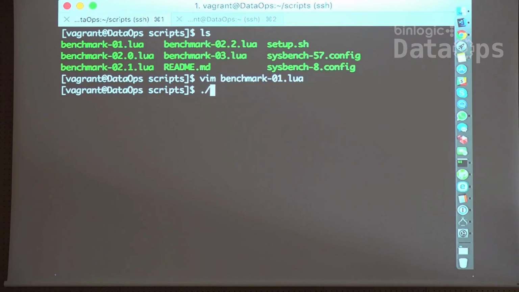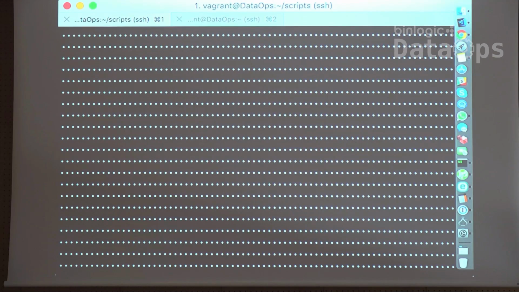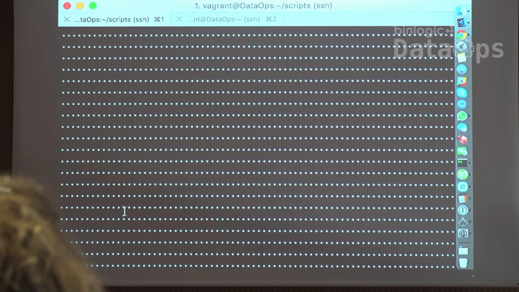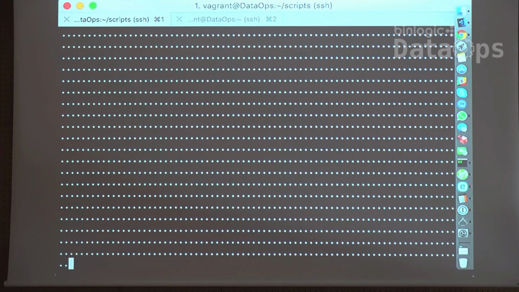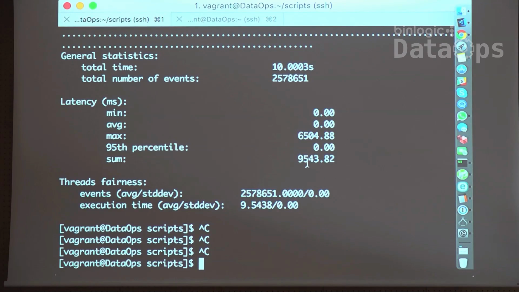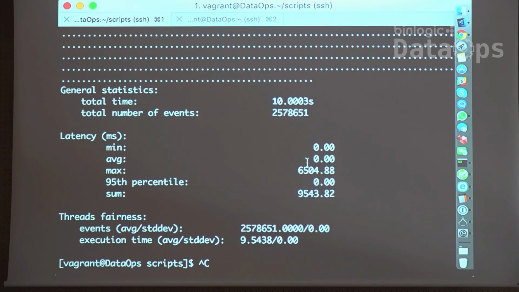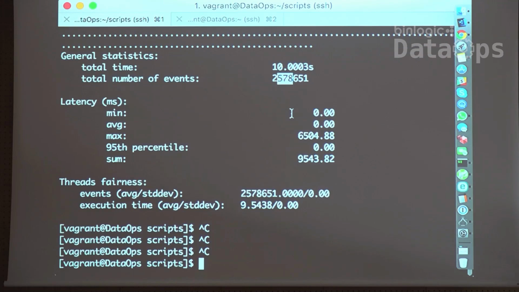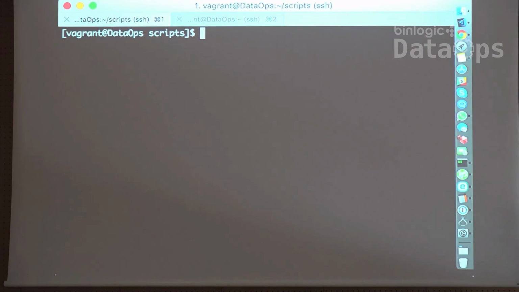In this case, whoops, yeah, too many dots. The default value for an execution of a benchmark is 10 seconds. But I think it's overflowing the screen. In this case, as I mentioned before, the event itself just prints a dot, and it was able to print like 2.5 million. Okay, that's not really a representative case.